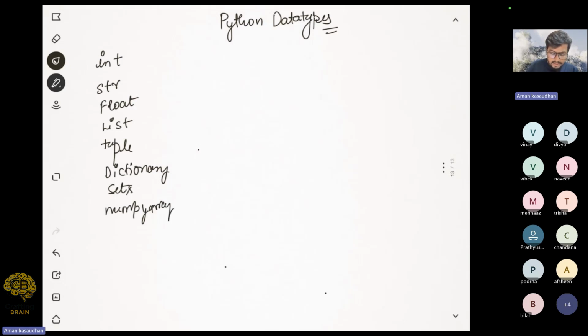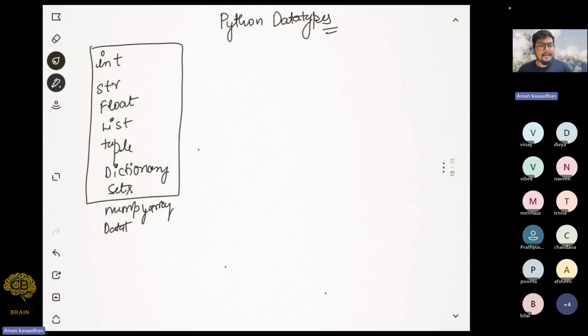Okay. NumPy array and data frame, we will cover it later. Right now we are going to explore these data types properly. We are going to understand how to utilize these data types and what the different work we can do onto these data types.